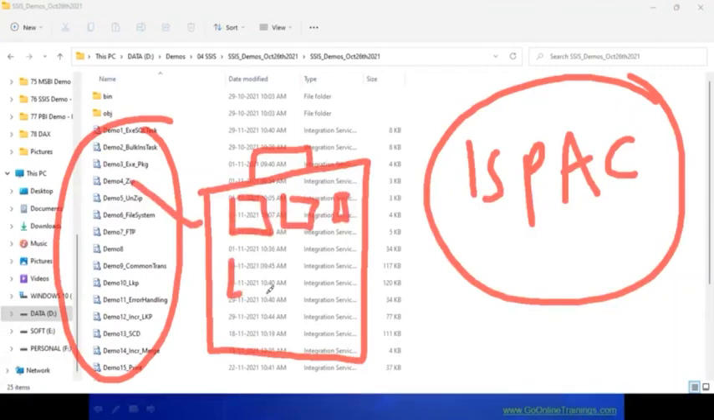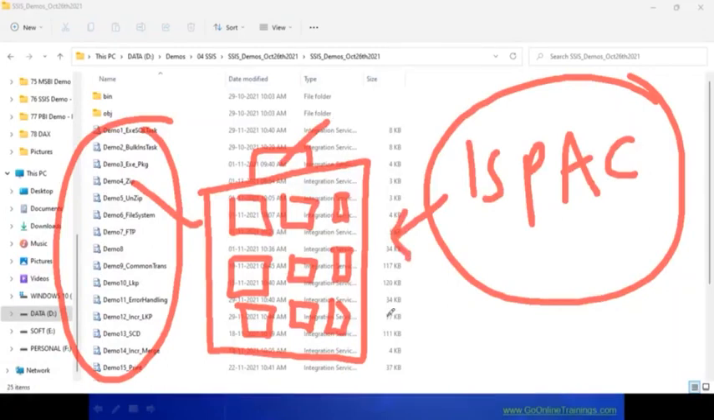Understood? So you think this is a box. All the packages are going to come here. Instead of giving individual packages, you give this file. What is this file? This is called an ispac file. Understood?